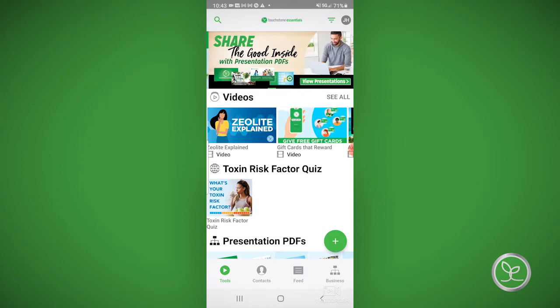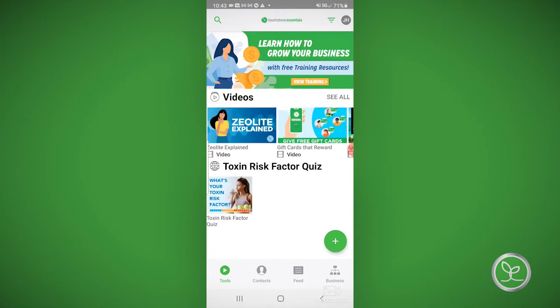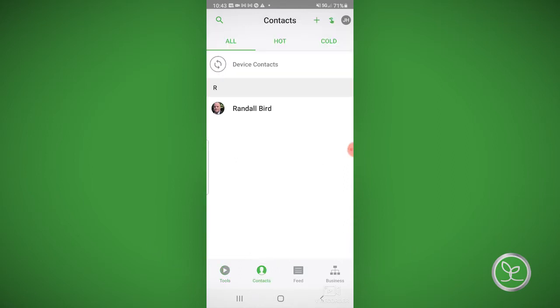Okay, so in this video, I'm going to share with you how to add contacts. First thing I'm going to do is just another quick reminder to always pull the refresh. So that's the first thing I always want to do whenever I come into the app. I'm going to come down here to my contacts. Now, there's a couple different ways to add contacts here.